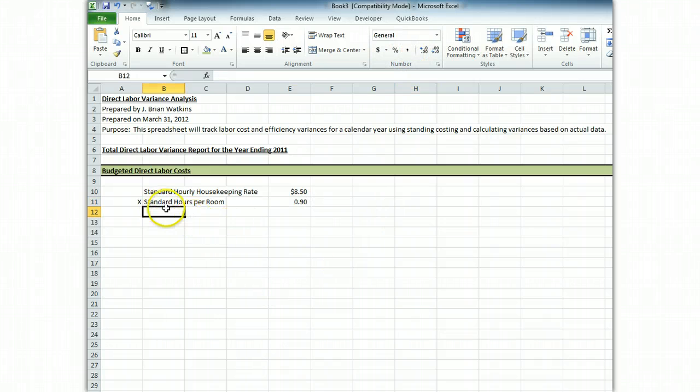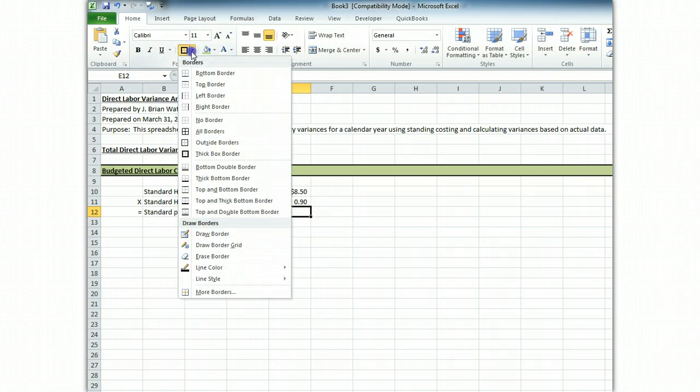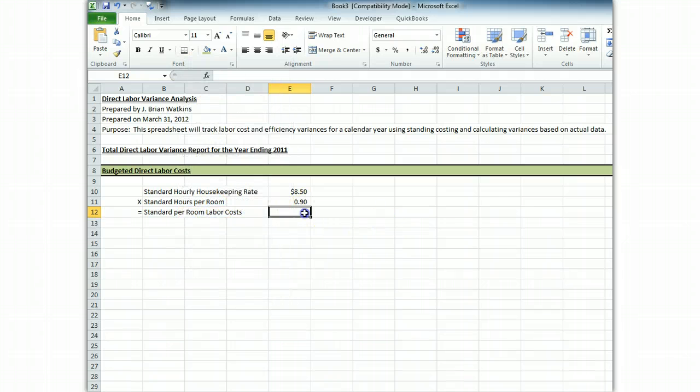Alright, so if we have the standard rate and the standard number of hours, that gives us the standard per room labor costs. Let's use our nice title format that we used from the last project, and our math is simply going to be the 8.50 times 0.90. But we're going to give our names first. Trust me, the names are going to come in very handy figuring out what's going on here.